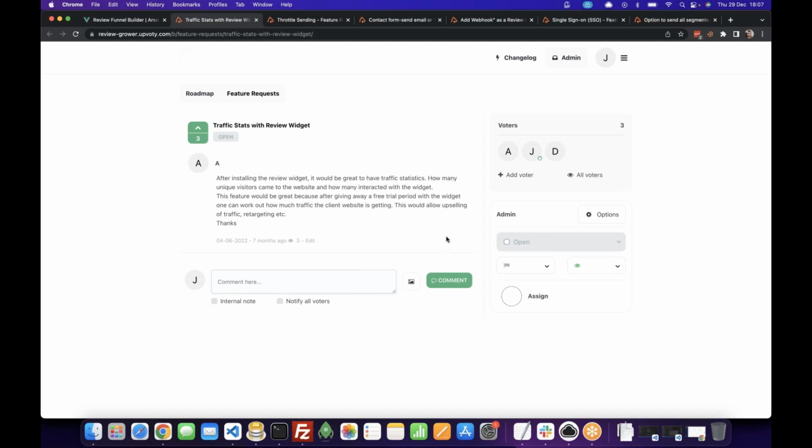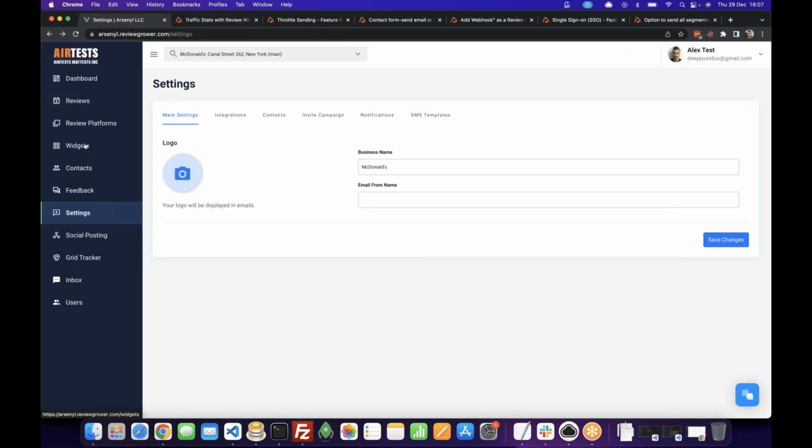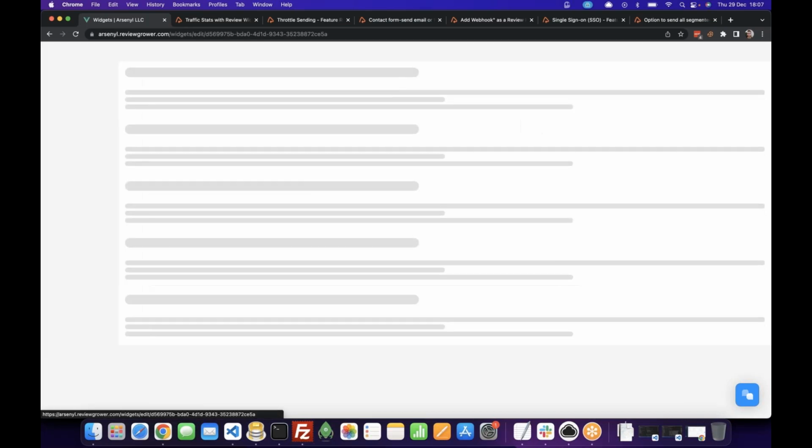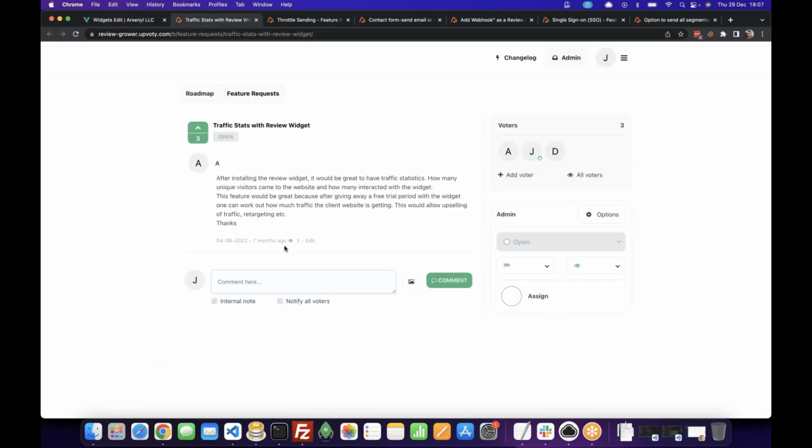Okay, I think this makes sense. Do you guys think this would be something helpful to add to the widget section? I'm thinking maybe in the widget, when you click to edit it, we could have maybe tabs here at the top, either edit or view statistics, something like that. Traffic statistics.